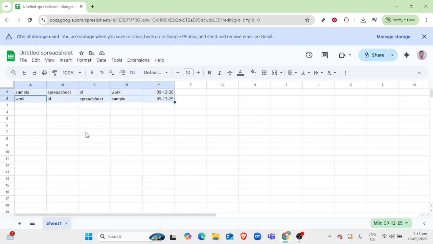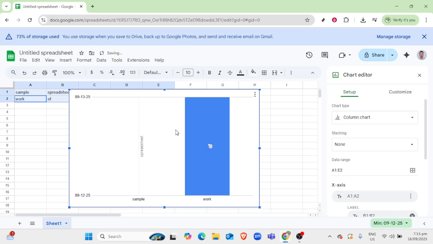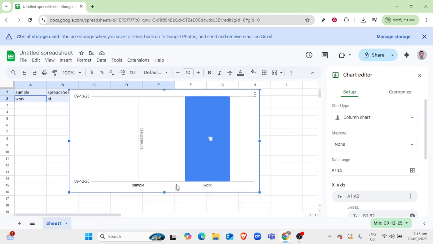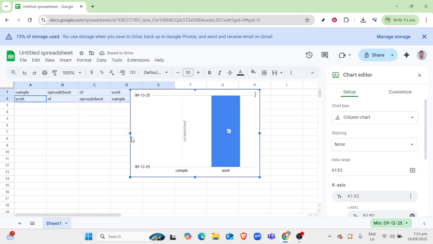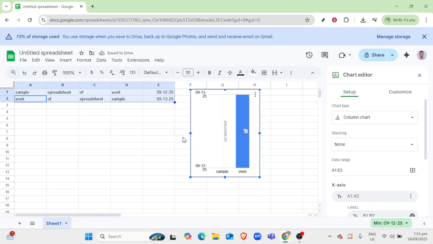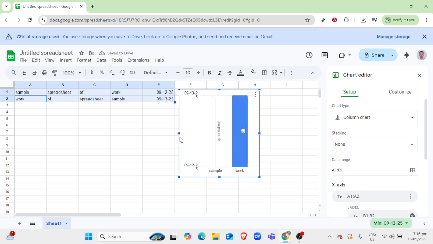Immediately after inserting the chart, Google Sheets may present you with a default chart type. Don't worry if it isn't a pie chart. We can easily adjust this. In the Chart Editor panel that appears on the right-hand side of the screen, you'll see a Chart Type drop-down menu. Click this menu, and you'll find a variety of chart styles to choose from. Scroll through until you locate Pie Chart and select it. This action instructs Google Sheets to convert your default chart into a pie chart.